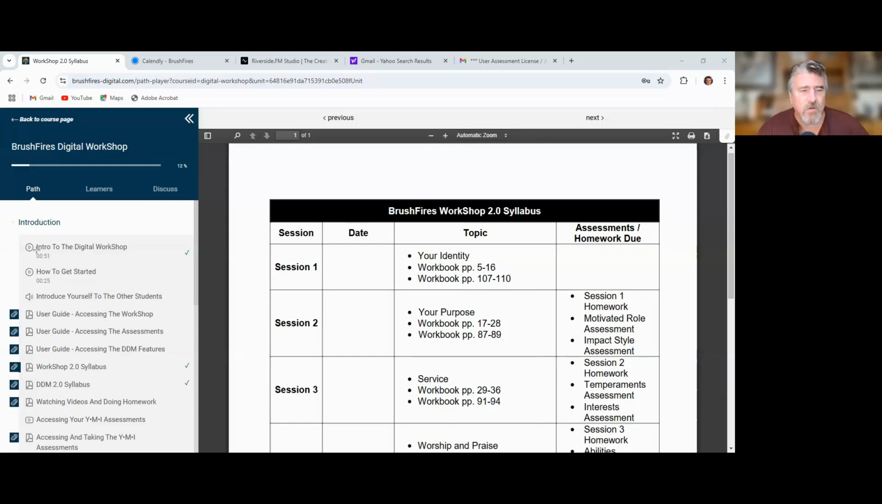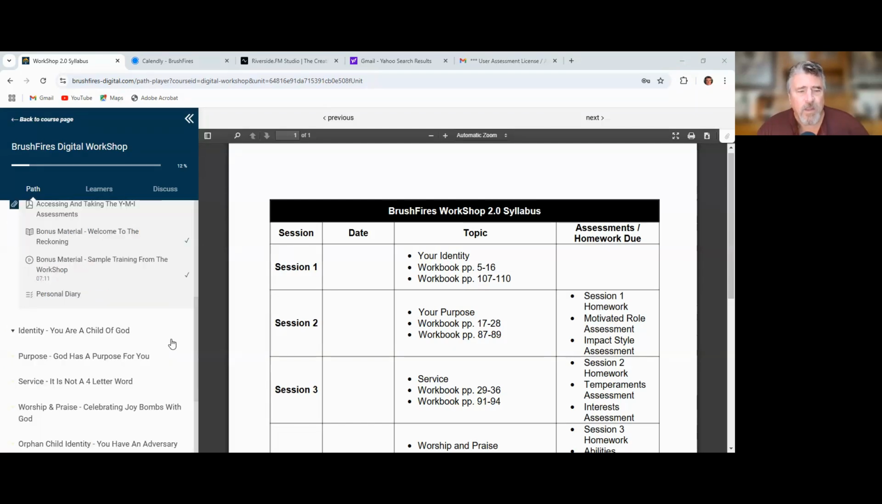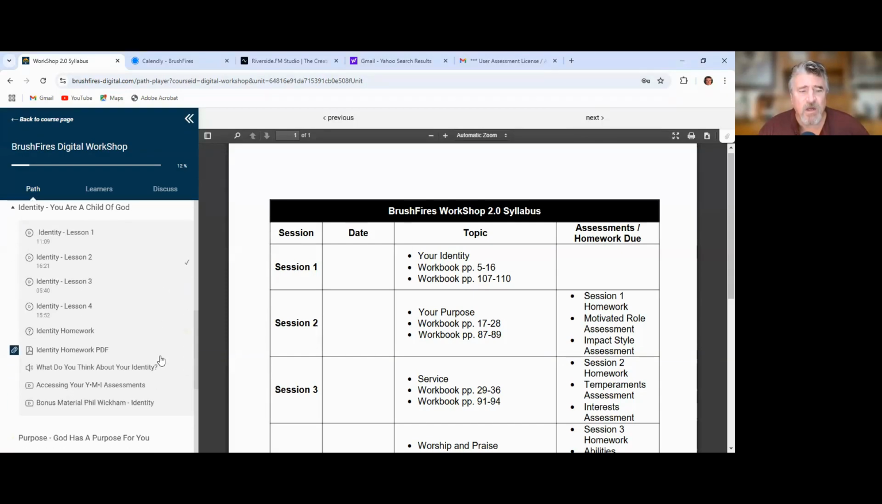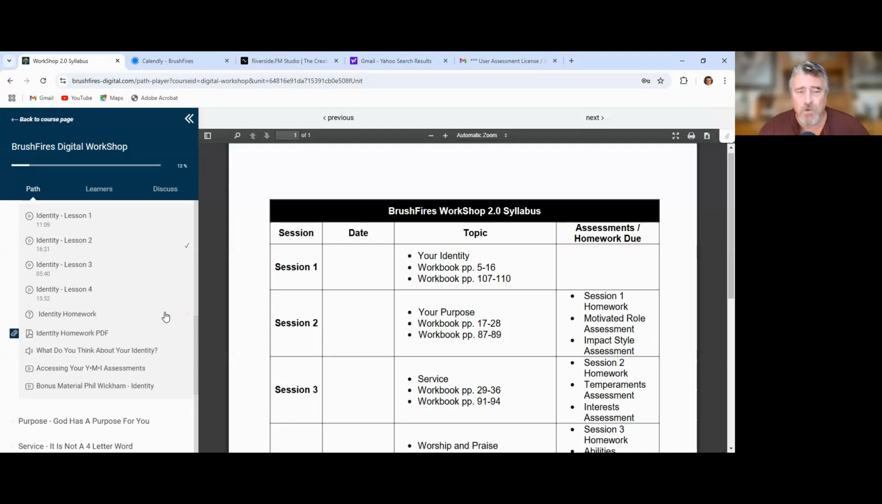There are some additional instructions over here about accessing your YMI assessments, and these are hard copy PDFs. If you have access to a printer, it might be helpful for you to print them out so that they are available to you. After you've gone through the introduction section, we'll then click on the identity. Now, the identity section is available as soon as you purchase the assessment package and apply your coupon. The package is not available to you until you apply the digital workshop coupon that is provided.